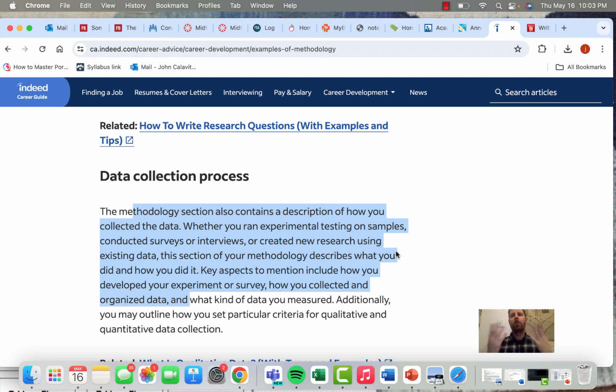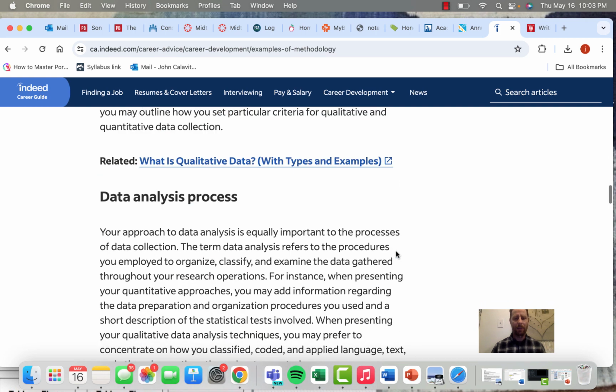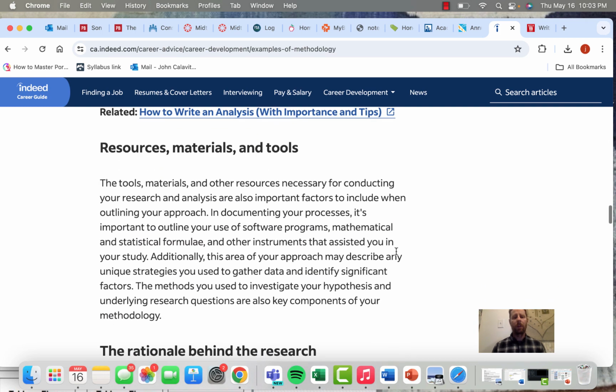Did you do research on Google Scholar? Did you do library-based research? Does that make sense? Any of that is your data collection process. What did you do? How did you do it? Right? How did you collect the data? What is the data? Okay. I'll break this down a little bit more. What are the resources, the materials, the tools you used?